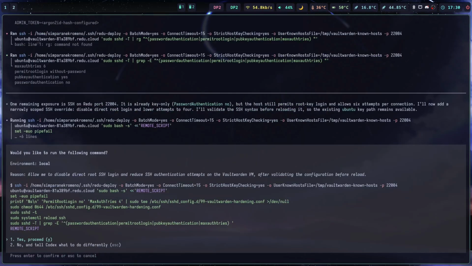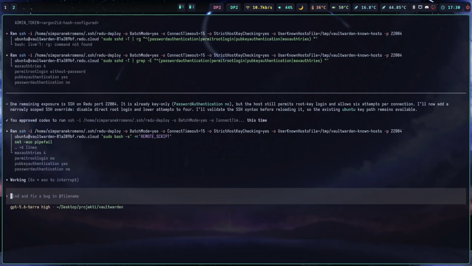Okay, so one remaining exposure is SSH on Redu port. This is how Codex actually gets inside, but it doesn't need to permit a root key login and it wants to lower the attempts to 4. So we'll let it do it and we'll come back in a while.